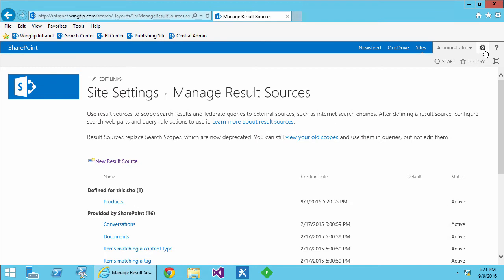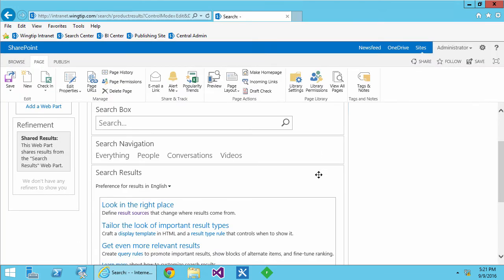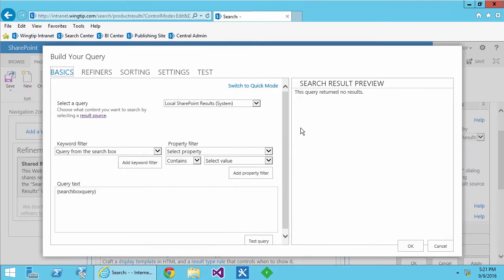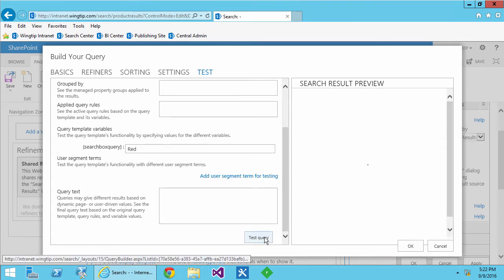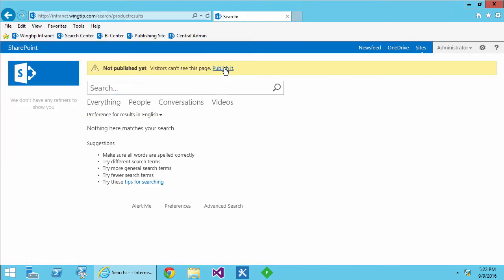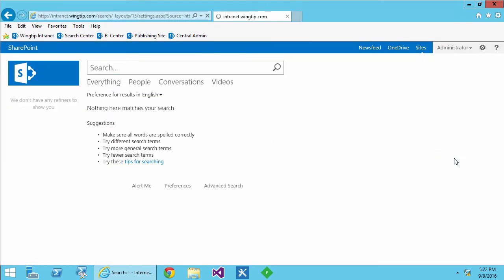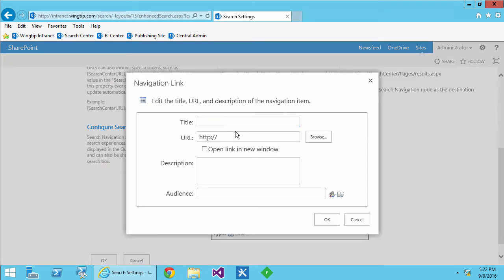Now I need to apply that result source by creating a page. So we'll create a product results page, and then we'll edit the search results web part and tell it to only use the product's result source. When we test it, we find what we're looking for. Now SharePoint doesn't add that to our search navigation automatically, so we go into search settings and we add that page to the search navigation.